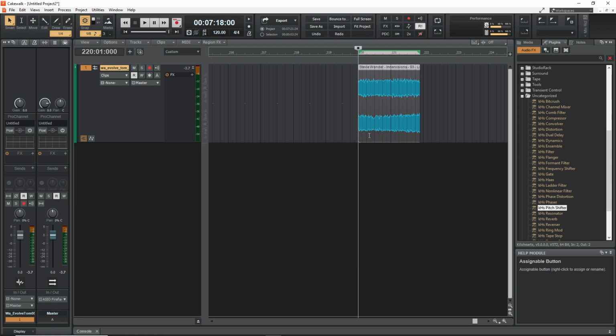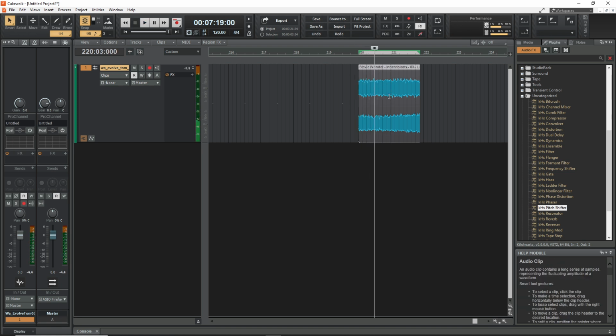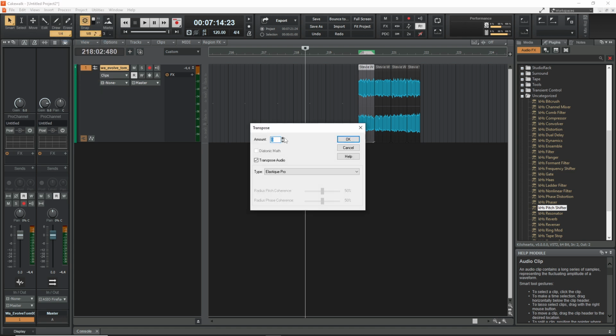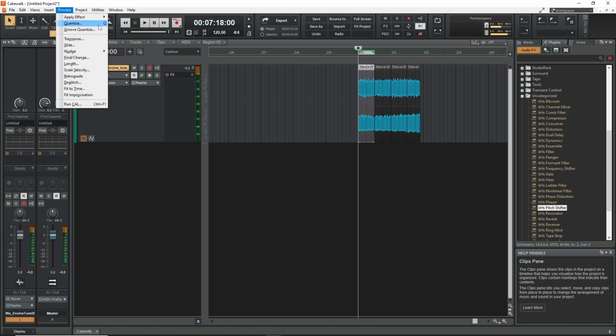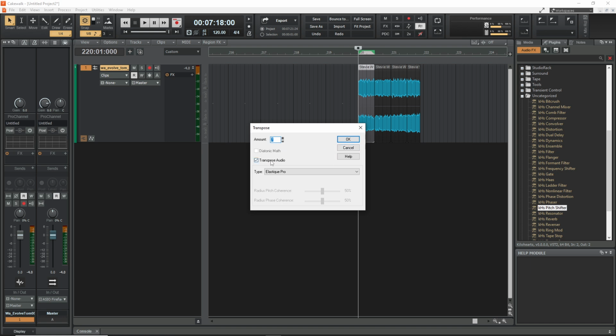All right, so let me undo everything. Let's clip that out again. I'm going to split these sections and then go to process and transpose. So let's transpose. You can see how transposing doesn't really give you much control over it. It also processes the audio, so it runs through and changes the actual waveform. But you don't really get a lot of control with it. If we go back to transpose, you really don't have a whole lot of options.